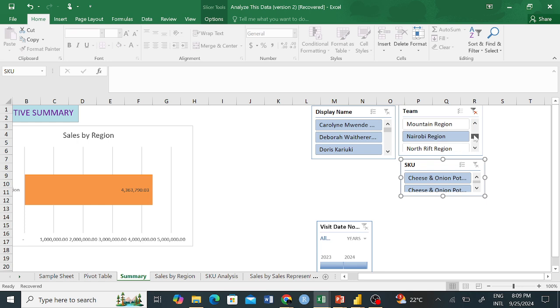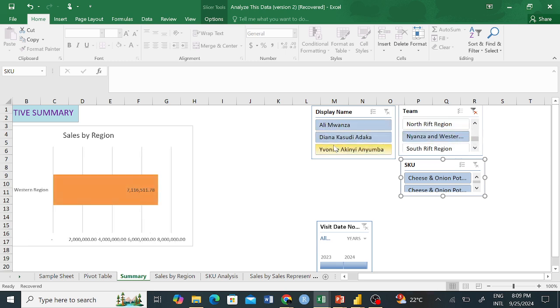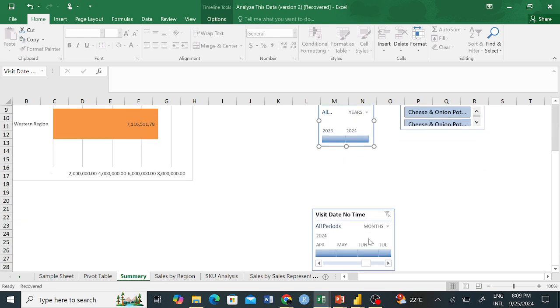So if I select Nairobi region, I'm seeing Caroline Mwende, Deborah Waiterero, and these other people. So I'm only seeing them. If I click North Rift, I'm only seeing Wanjiro. If I click Nyanza, I'm seeing Ali Mwanza, Diana Kasudi, Waivona Kinyi, but these ones are also changing. Take note of that. So that is a timeline and also a slicer.